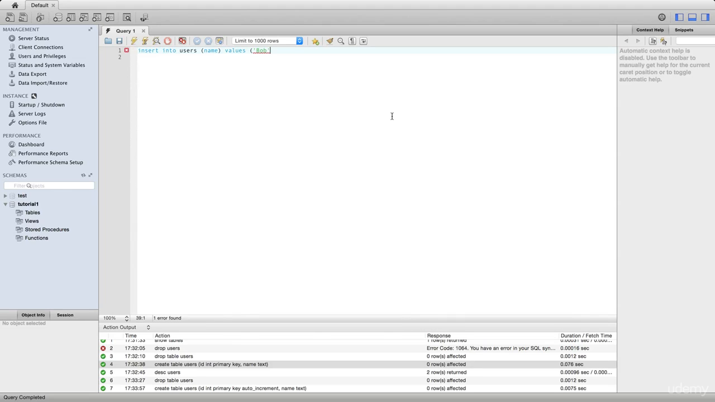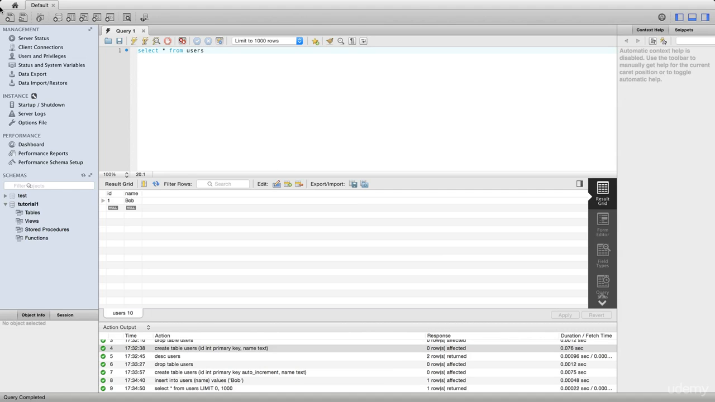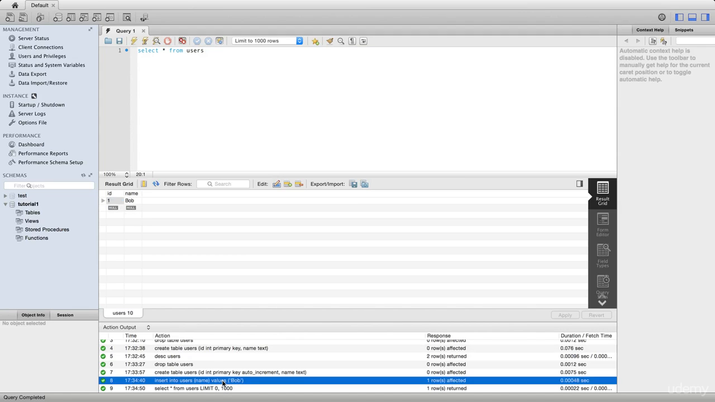Let's insert Bob. That's the quotes around your text values, your string values. So we'll insert that, and we'll do a select star from users. And we can see that we've inserted Bob, and even though we didn't specify an ID this time, and even though it's a primary key, so it has to have a value, we can see that because it's auto increment, it's automatically assigned Bob the value of 1.